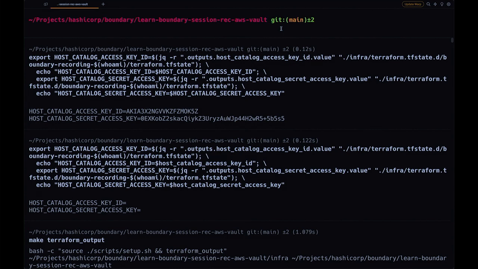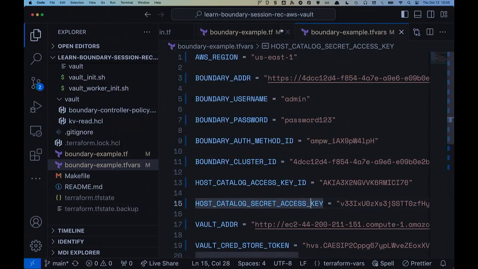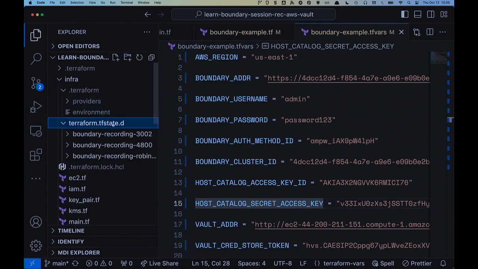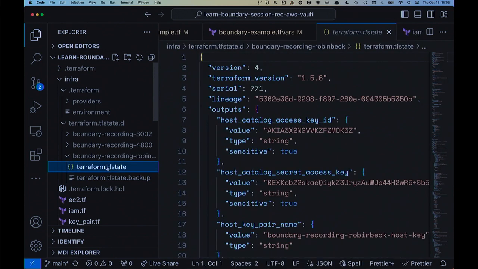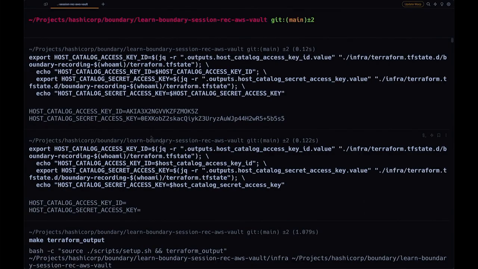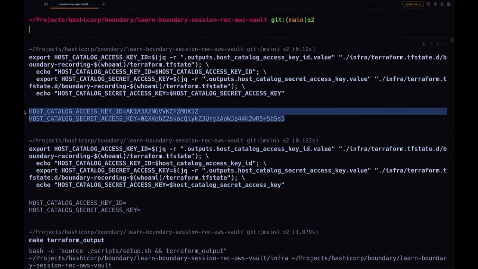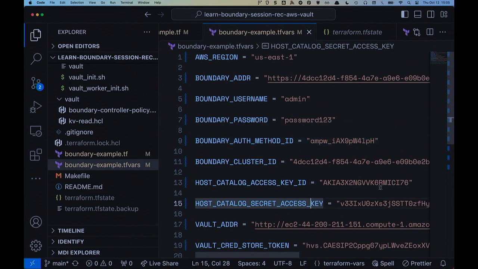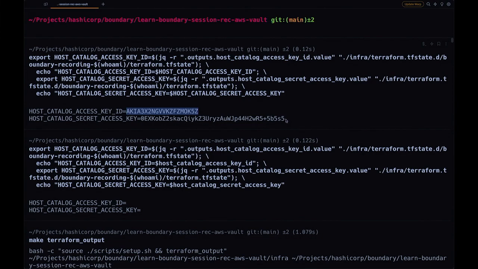Or you can grab these values directly from the TF state file, which is all this command is doing, is opening the TF state file inside of the infra directory and copying the values directly from it. Right. So I'll make sure that command is fixed for anyone that wants to try this at home. The purpose here is that I'm going to copy this value, open up my tf-vars file, and place that in there for the ID and the secret access key.